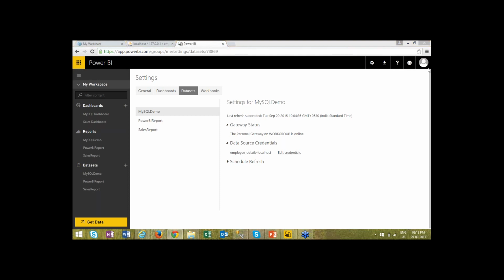Yes, Anil, that's definitely correct. So Power BI Personal Gateway acts as a bridge between these two to help your data move from your source to Power BI Online. Okay, so once we have set up this gateway and entered the credentials for my database, I can now click over here and refresh now.